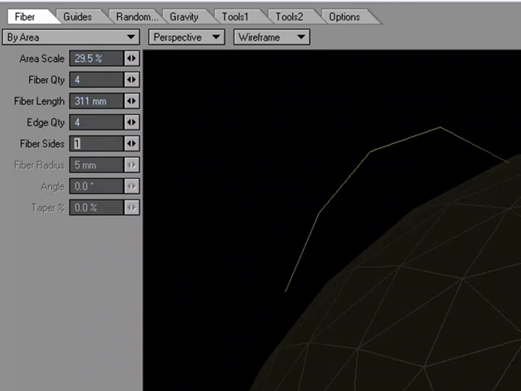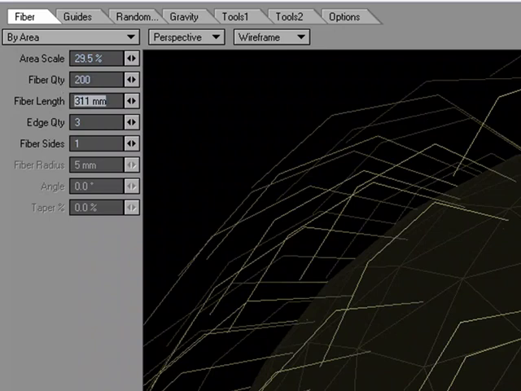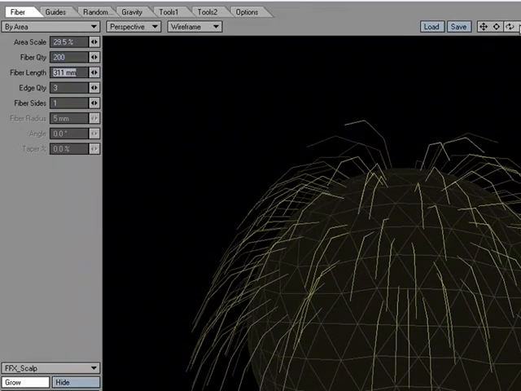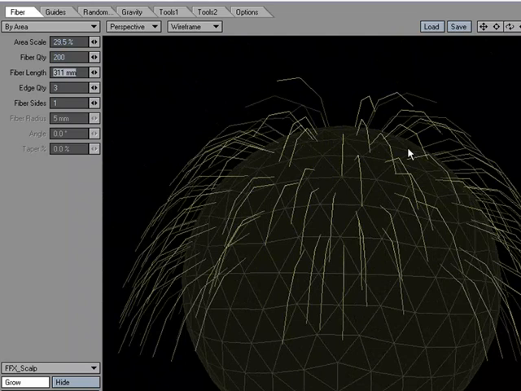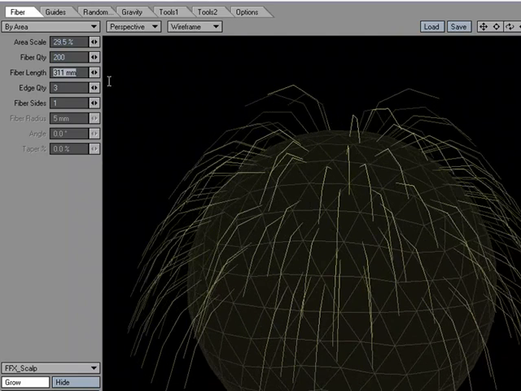Just know that even if it's rough like this, later when you're rendering the hair or fibers, you can still make it smooth with a very faceted guide. But it's good to know that we have that setting. I'm going to change that back to 3. And let's go ahead and do 200 fibers. Okay. So now we've got our fibers here, and we know about the area scale.